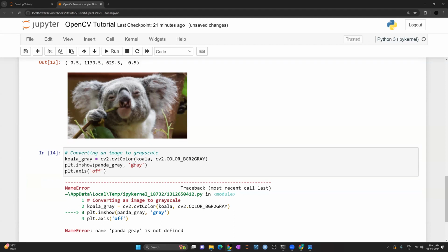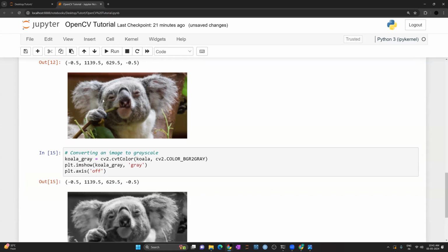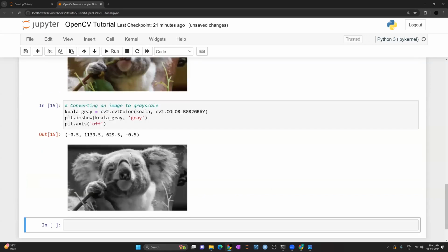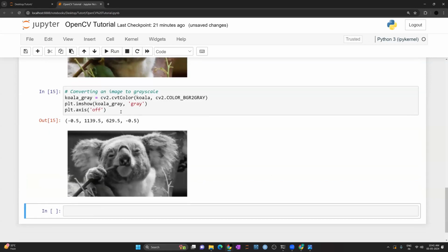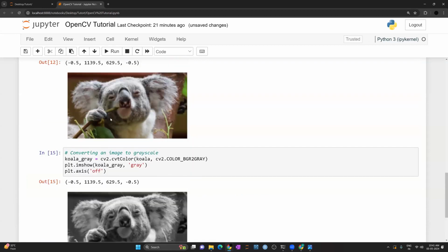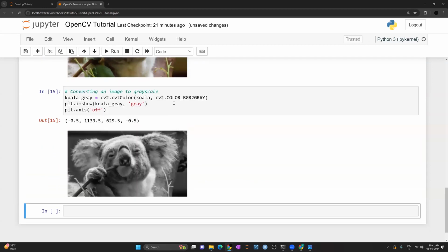Let's say koala gray in the second line. So here, as you can see, we have converted that image to grayscale. Whether you convert BGR to gray or RGB to gray, it is going to look the same. You just have to keep in mind what the existing format is, and based on that, you have to write this.